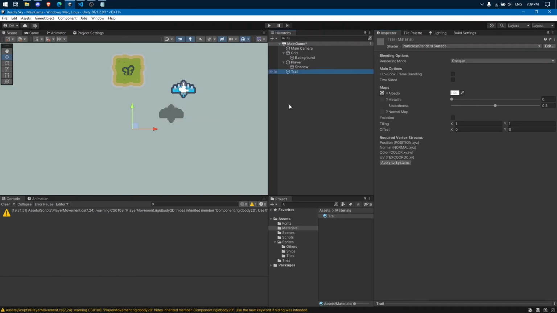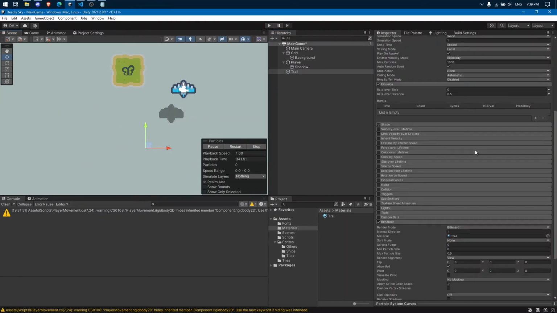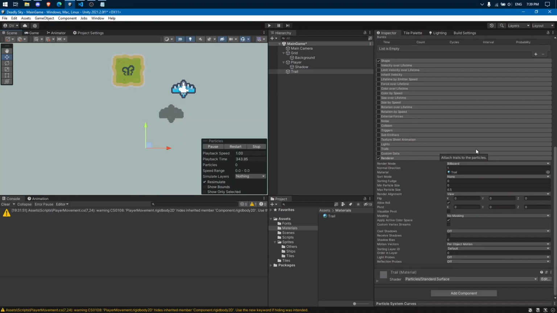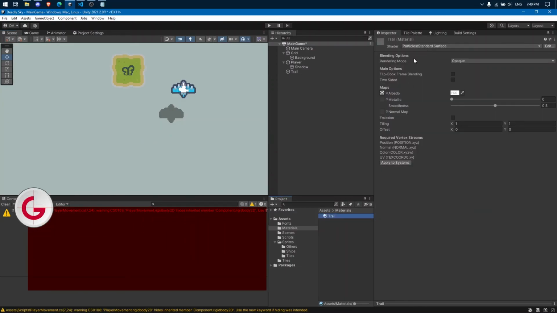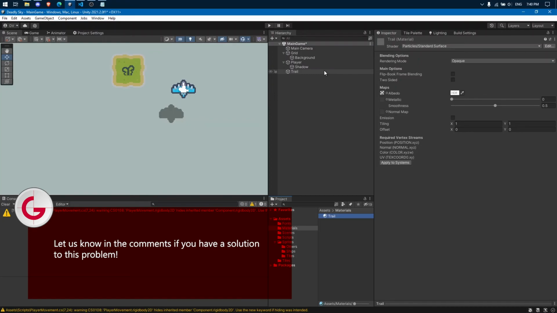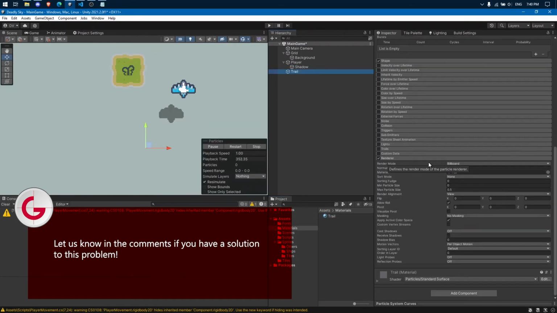Okay, so let's see our material, let's see our particle again. It's still not working, so I'm going to leave that as some kind of homework for you guys. Find out why our material sprite is not working with our particle system, and we will resolve it in the next workshop.